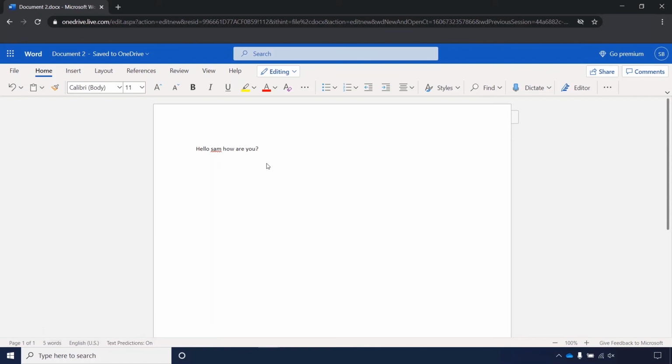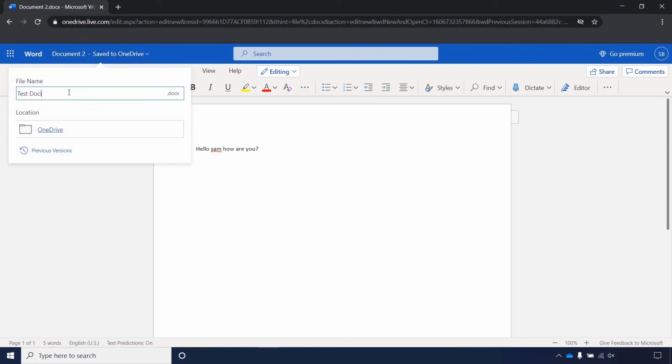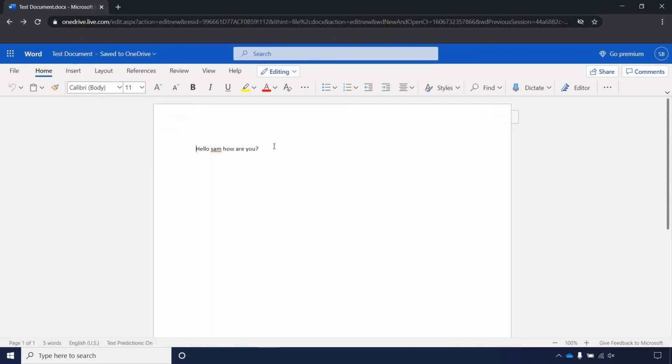Some other things to just quickly show you. So right at the top here, this is the name of your document. So if you click here, you can rename it. So we can just say test document. And the location, so it's going to save in your OneDrive. So if we come out of here, you'll see a toolbar at the top with a load of different options. So some of these might be familiar to you from your emails.